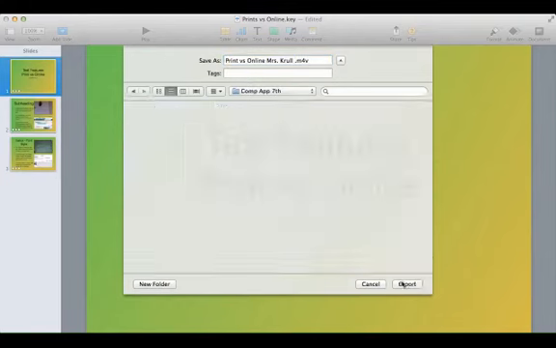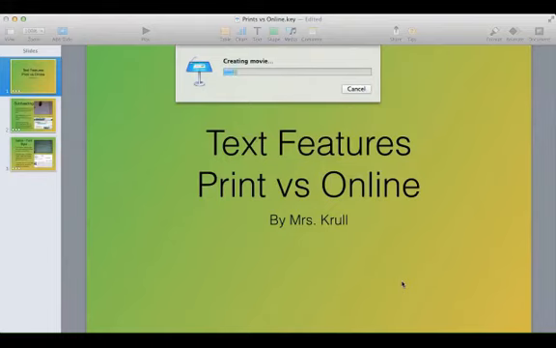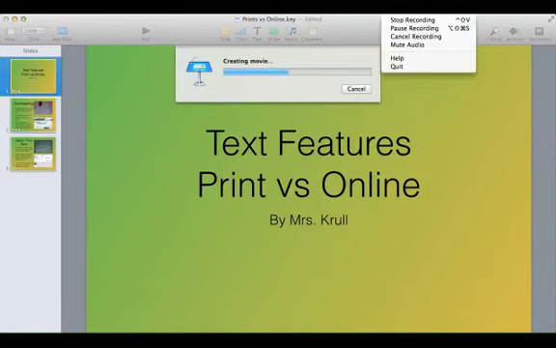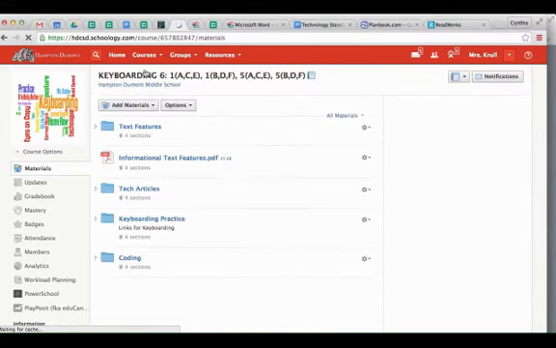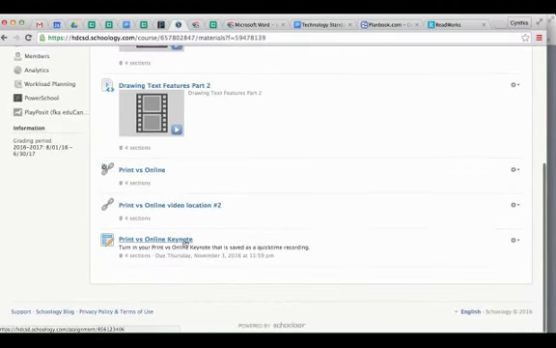Say Export. Let it do its job. I'll hit pause while mine finishes. No reason for you to watch it do that. When it is done, you can save and quit your Keynote. And then you're going to go to your Text Features folder. At the bottom, you'll see where you now have a Print versus Online.